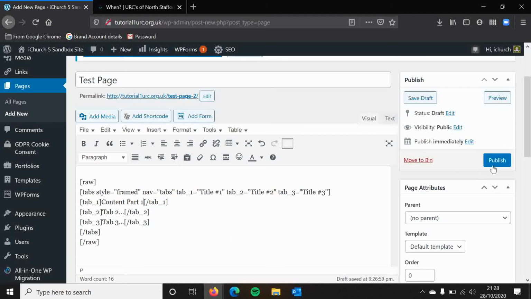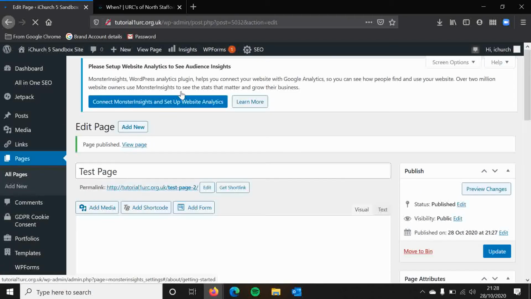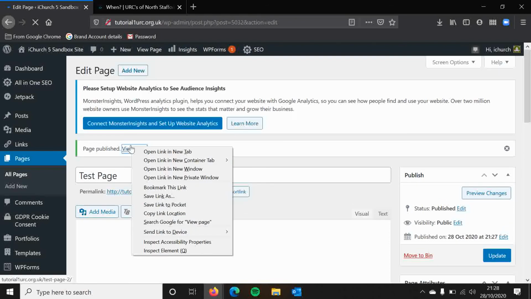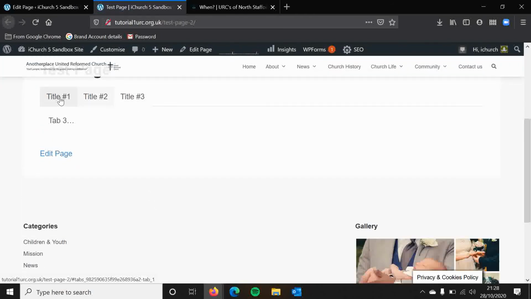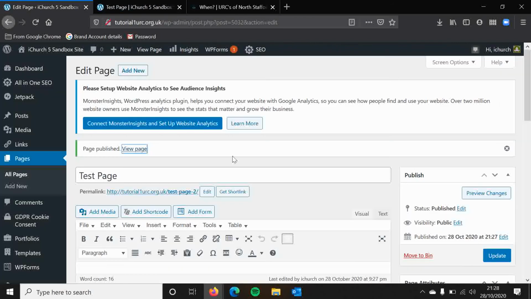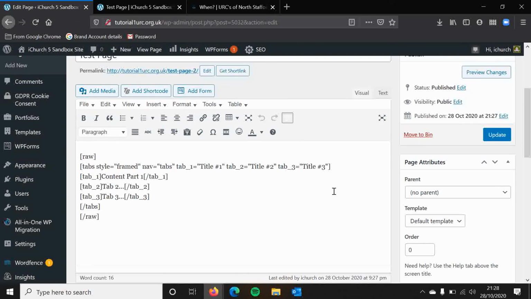So I'm just going to publish this page now just to show you an example of what the tabs look like. And we're going to view the page in a new tab, and you'll see here we are, we've got our tabs. So that's fairly straightforward, hopefully.